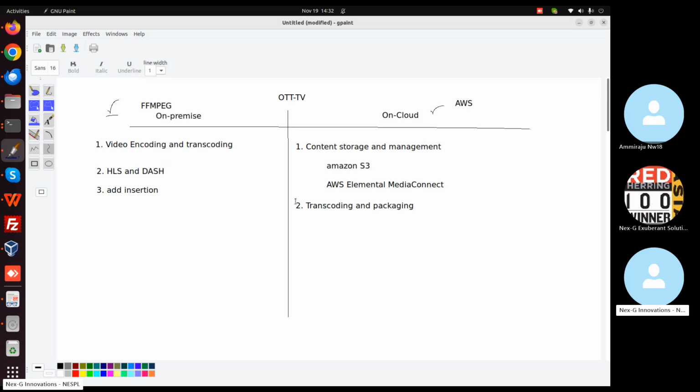That transcoding and packaging, we can do here with a few of the services of AWS, like AWS Elemental MediaConvert. The same transcoding or encoding that we have done in the FFmpeg tool, we can do here on top of the cloud also using MediaConvert.